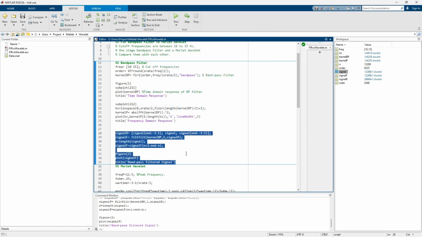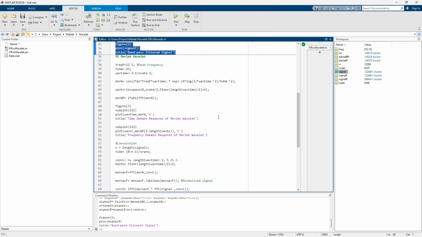Now I am going to create a Morlet wavelet and use convolution theorem to filter out this noisy signal. First, I need to specify my peak frequency, and it's equal to 12.5 Hz, and full width at half maximum, and it is equal to 0.25. And I have created a new time vector. Then I have created my Morlet wavelet. So it consists of one cosine function and one Gaussian function, and I have multiplied them with each other.